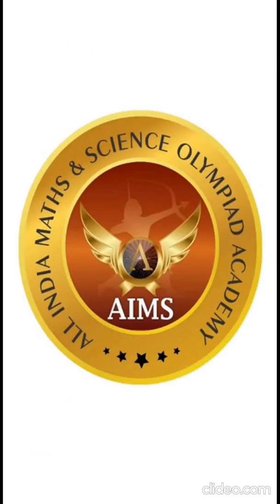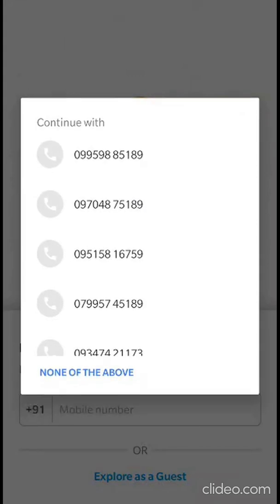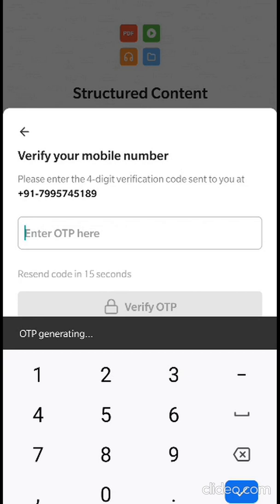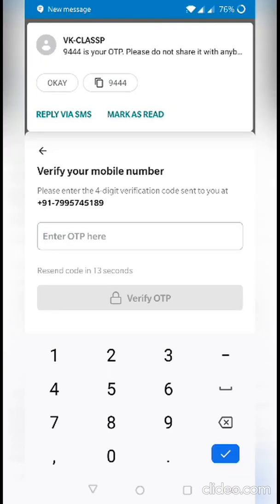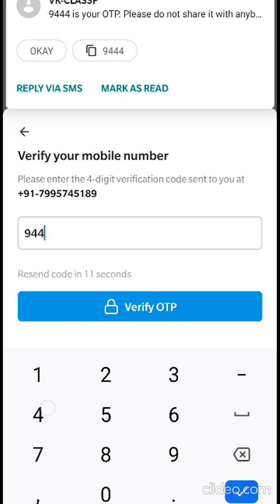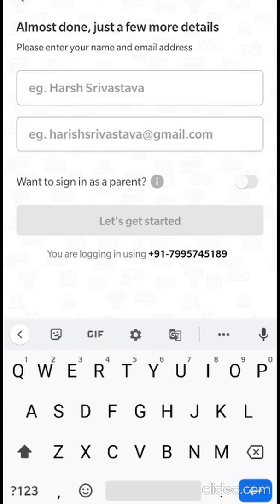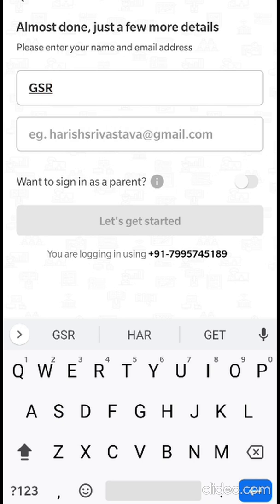Then it asks to select the mobile number with which you want to use the app. So select a mobile number in your phone. After selecting your mobile number, it sends an OTP to that number. After receiving OTP, enter the OTP in the asked column. And after entering OTP, click on verify OTP.